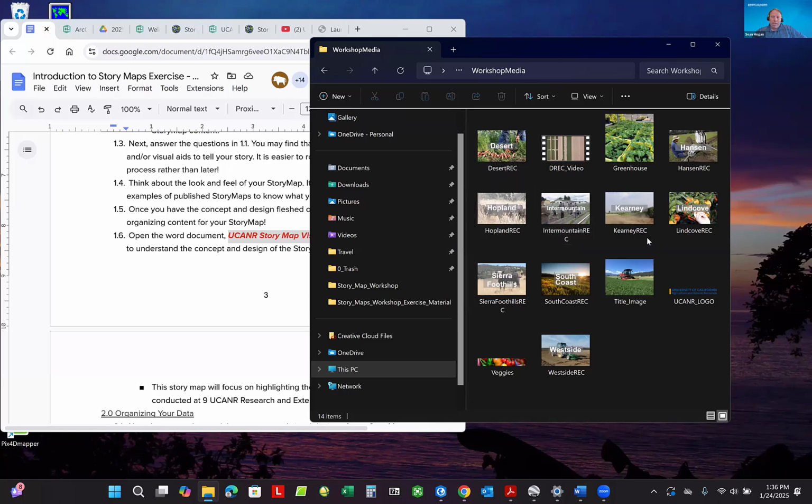But this includes pictures and video as well, and a logo, which is a picture that'll go to give that really nice, rich, stylistic, and journalistic type presentation to your story map.